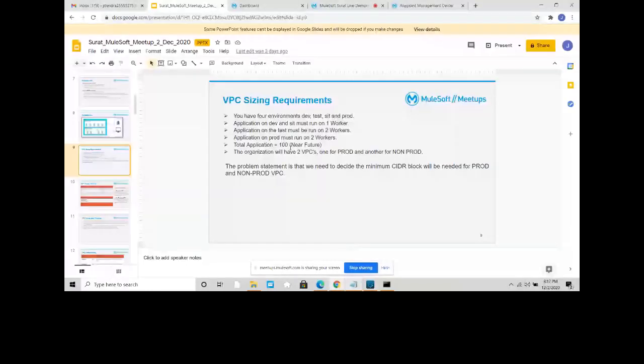From my customer I got the requirement. The customer told me in the near future I will have 10 applications. So I simply multiply by 10, so it becomes 100 applications. Always choose a higher range of VPC, because once you have created the VPC, you cannot update the CIDR block. There is no option to update the CIDR block. In that case you have to delete and create a VPC again.